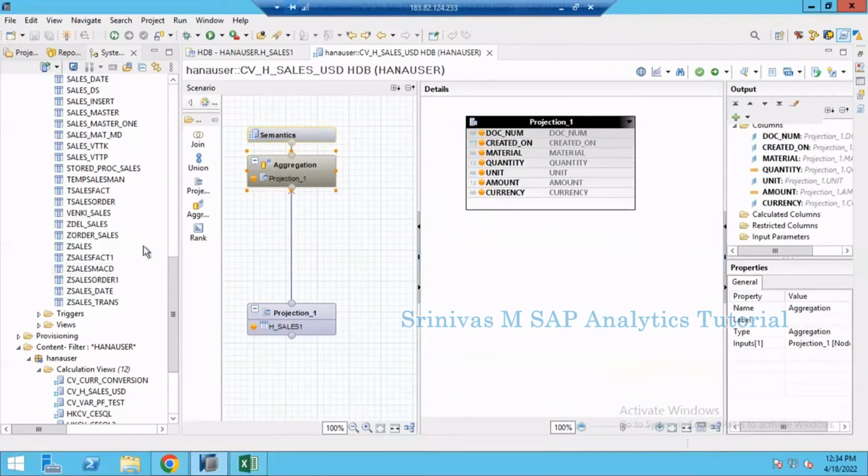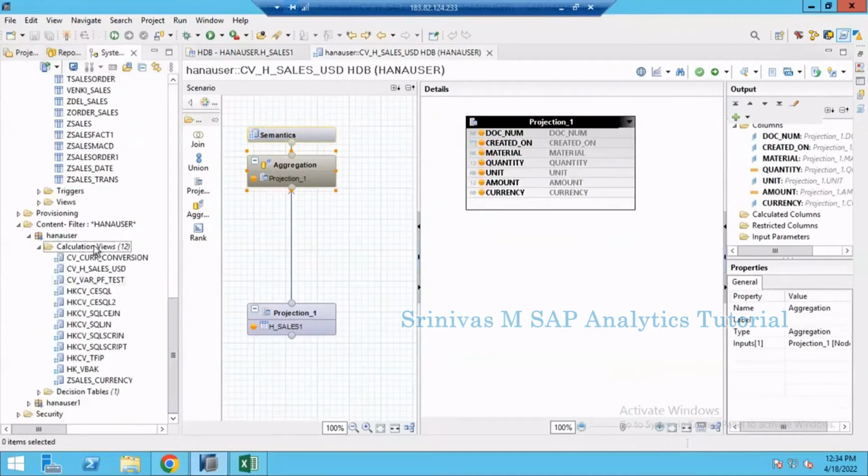Okay, my calculation view was created successfully. Right click here, refresh, then I can see my calculation view, CV underscore currency conversion. Now I want to perform currency conversion on this amount column to convert it into USD format, based upon the source currency. My source currency is nothing but this currency column, which contains my source currency information.